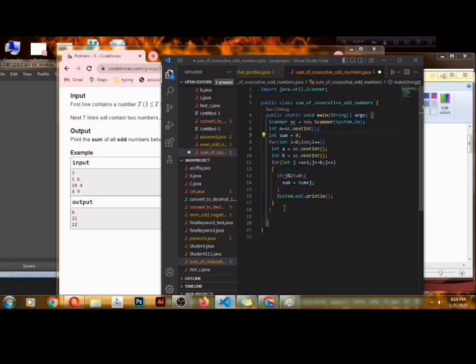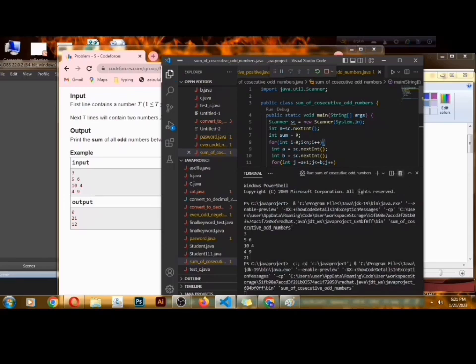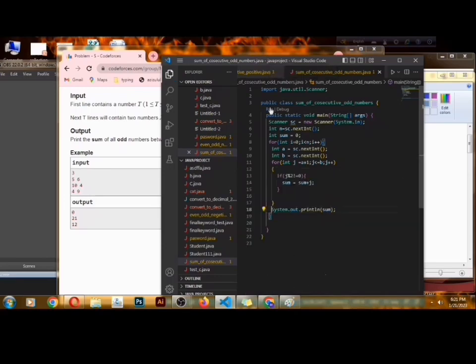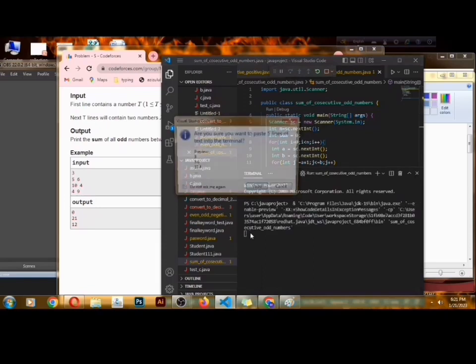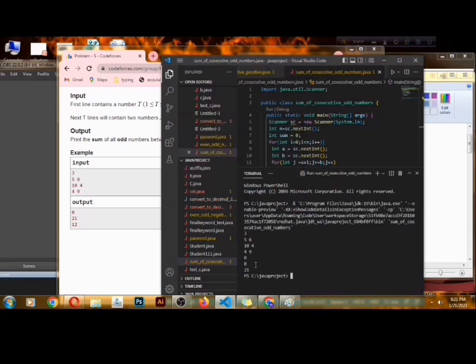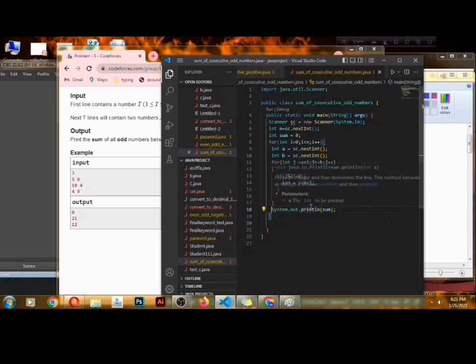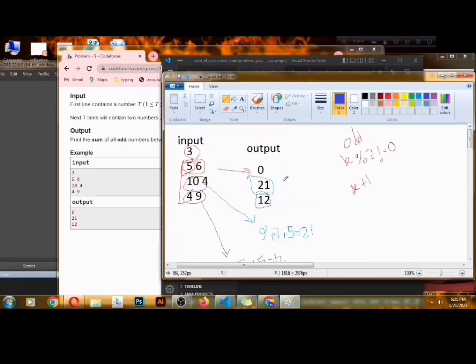After all this, we have to write the output statement. So we write System dot out dot println, and in the brackets we write sum. So we copy the example and paste it here, but you can see that it shows 0 0 and 21. It's not the same as our example output. So then again we go to Paint.